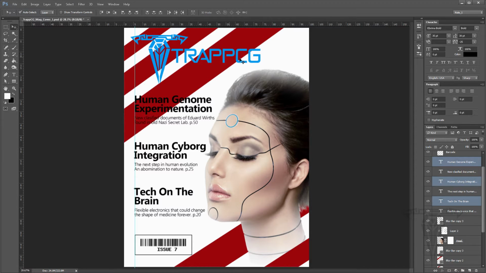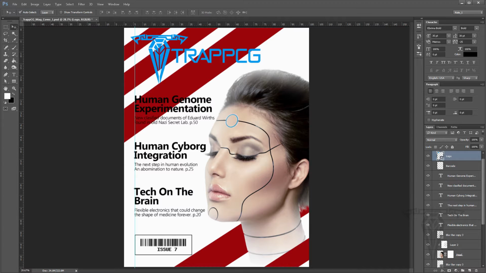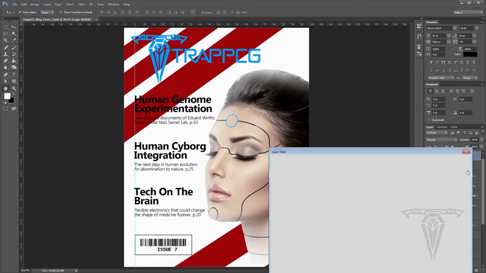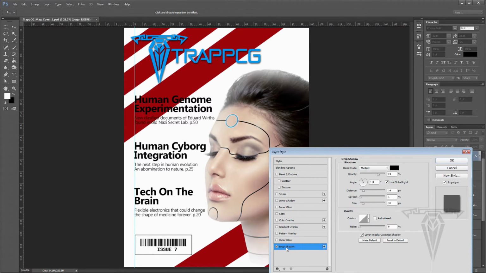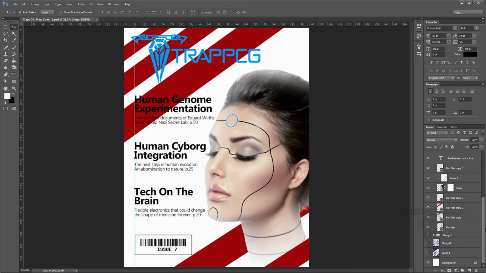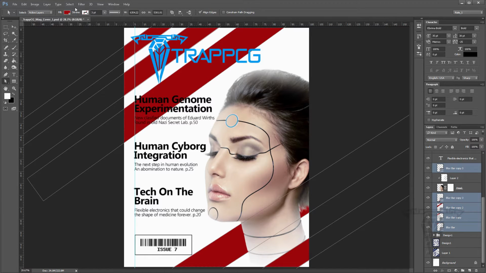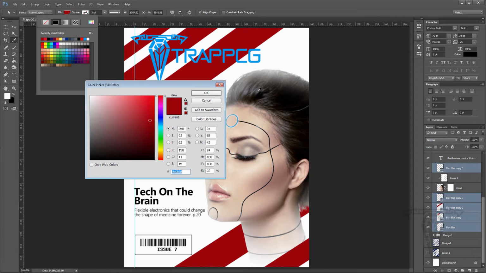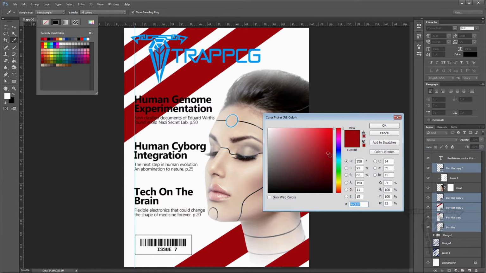Trap CG, definitely not liking the color contrast. Let me see what happens if we put a drop shadow on Trap CG. No, definitely don't like that. So maybe not this color. Let's jump back down to the color bars. Oops. Let's go to the color wheel.